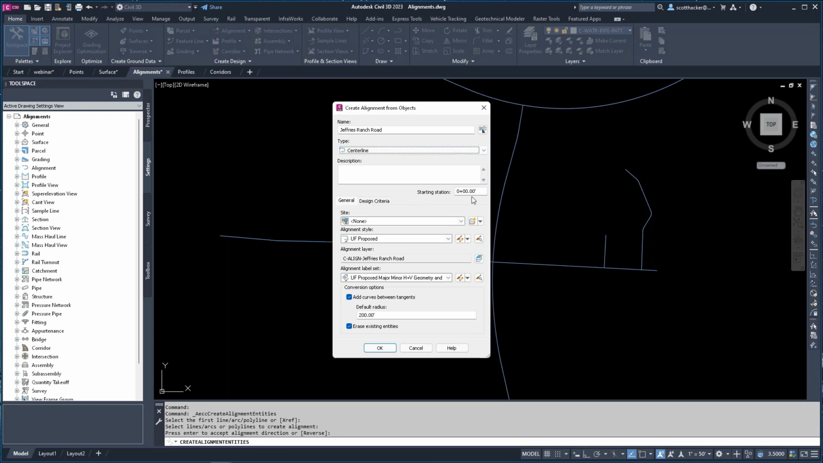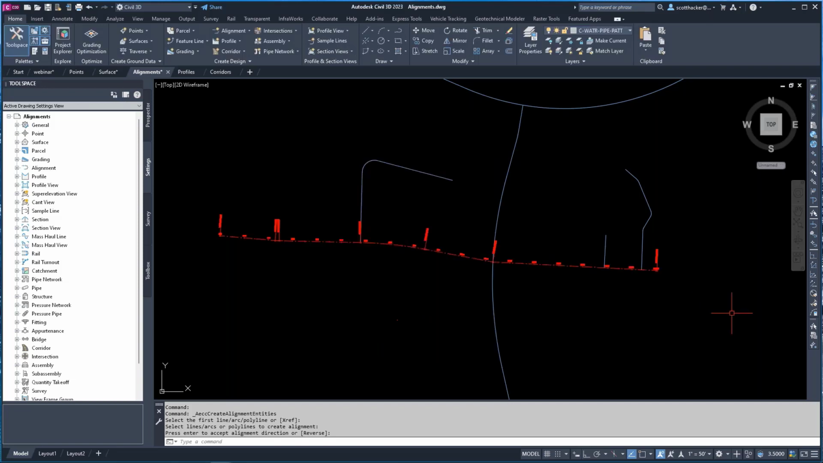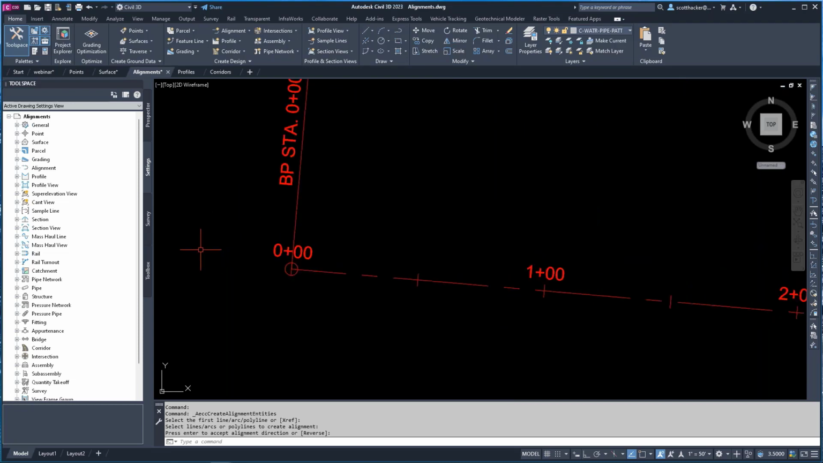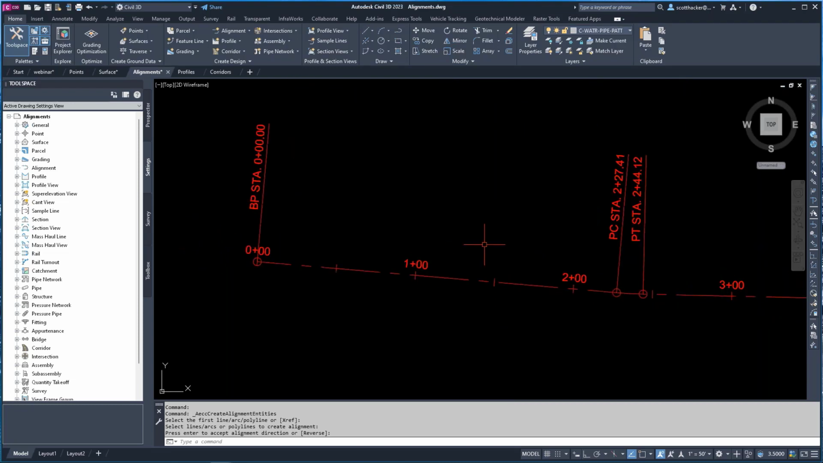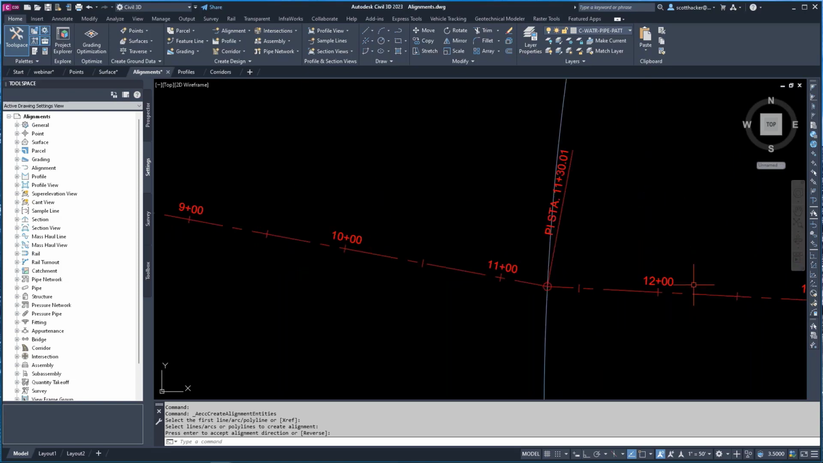We can set the stationing. We can set styles. We can tell it what we want to label. In this case, I only want major stations, minor stations, and my geometry points. Now, if you've utilized tangents only without curves, you can add them here. And you can erase your existing entities. Just like that, there's my alignment. Easy enough, right? Pretty straightforward.